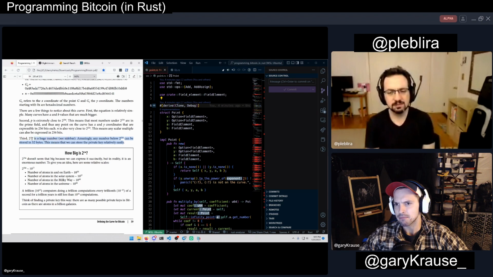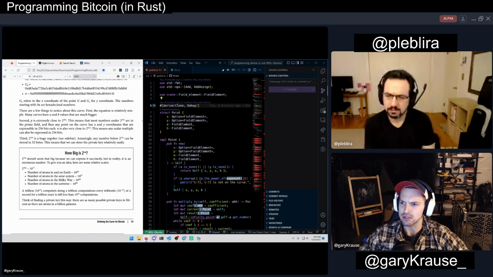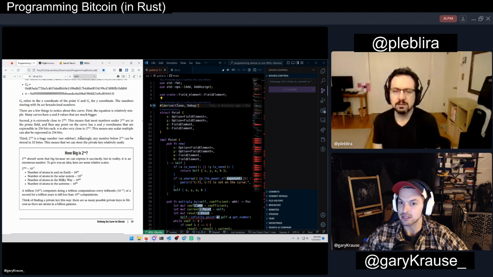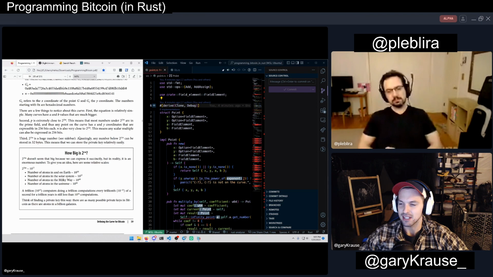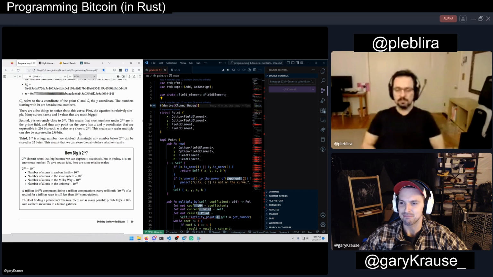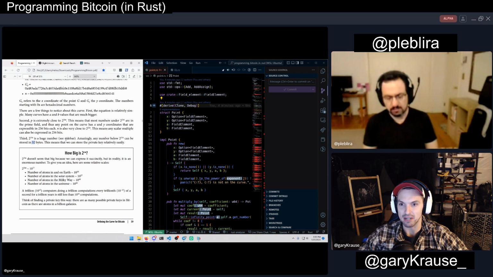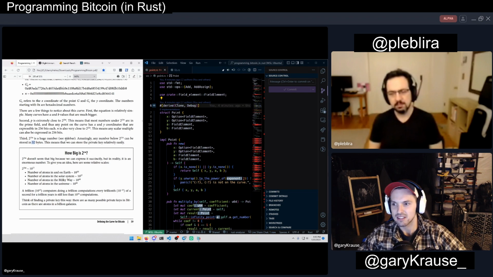Yeah, but it says 2 to the 256 can be stored in 32 bytes. Oh, 32 bytes, not bits. Okay. All right, I'm dumb. But yeah, exactly. 256 bits, 32 bytes. Is it? Because it's what, 8 bits in a byte, right? Mm-hmm. Okay, that makes sense.